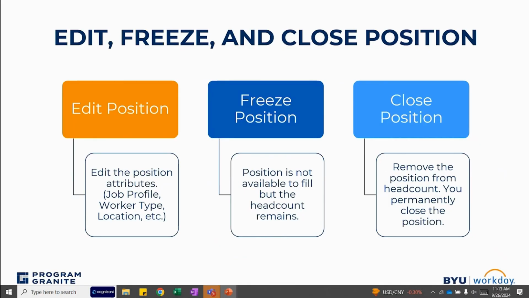So editing, freezing, or closing. These are all processes that are done at the hiring office level. So these aren't initiated within the organization or within the units. But if you needed to edit, like what we were just talking about, this was a student worker 1, but we really need a student worker 4, you could potentially work with the hiring office to edit a position.